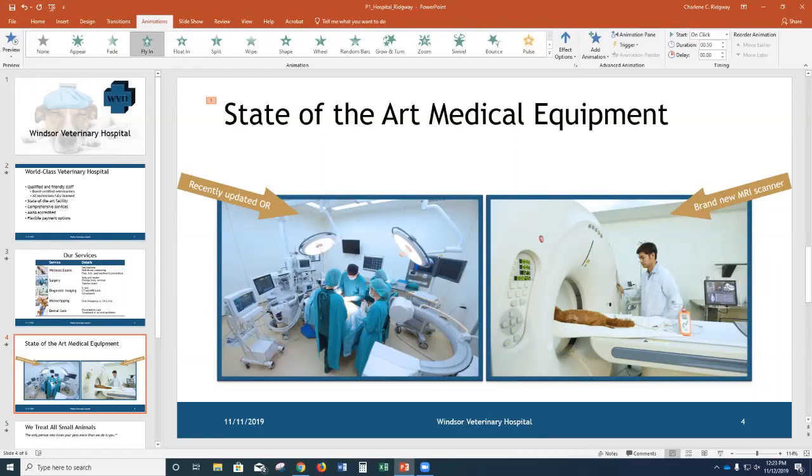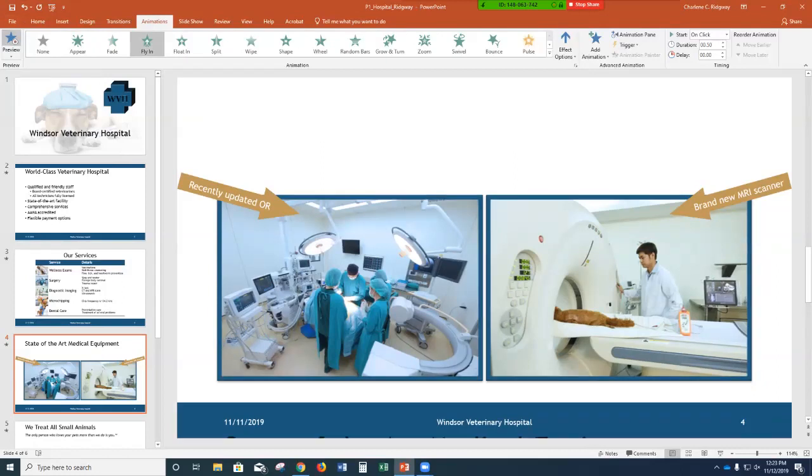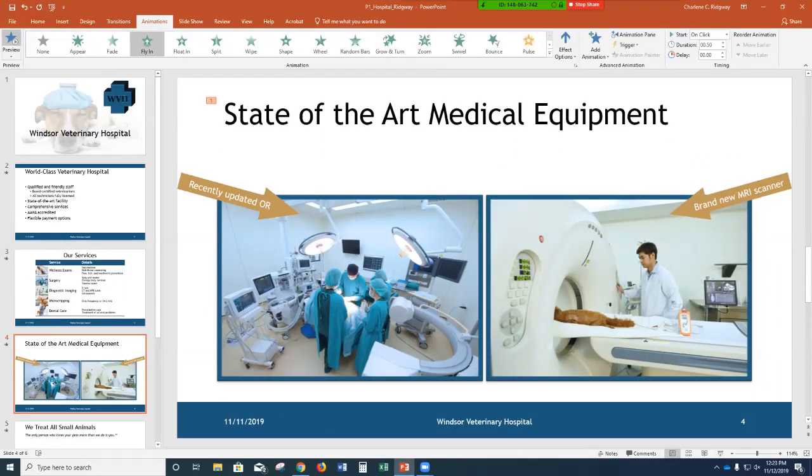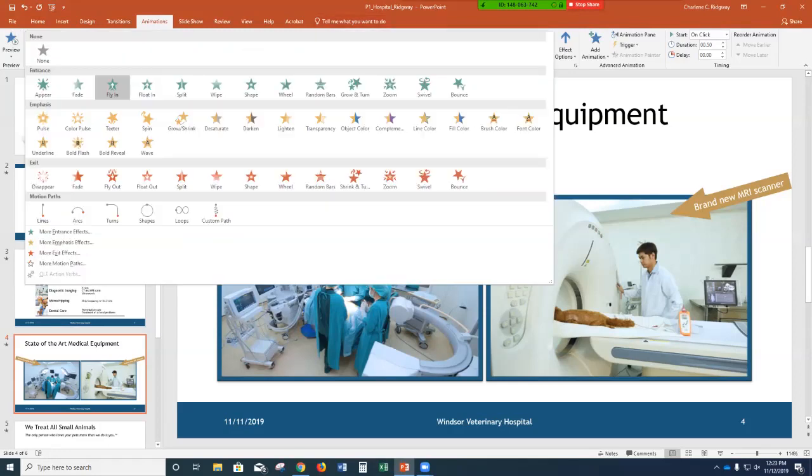In the preview group, click the preview button. The animation previews again. Step five, in the animation group, click the more button. The animation gallery opens. The animation commands are listed by category, and each category appears in a different color. At the bottom are four commands, each of which opens a dialog box listing all the effects in that category.